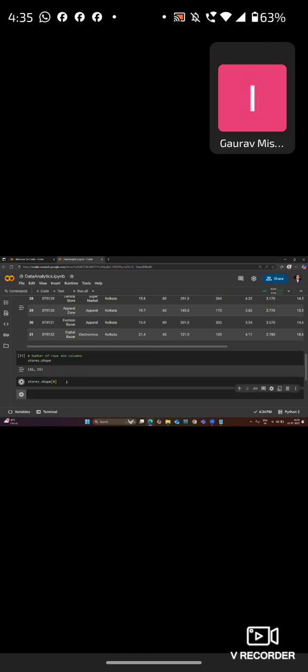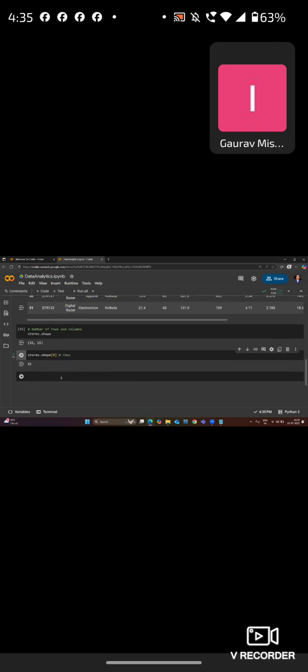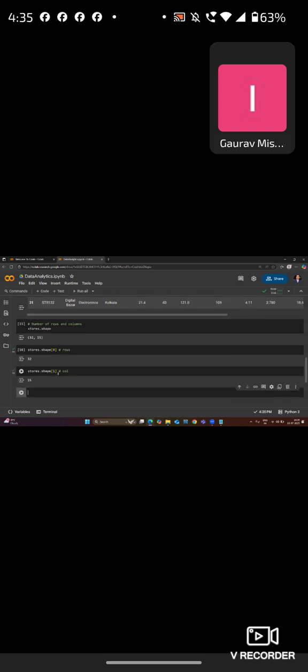It only gives you the number of rows you have. If you want to see the number of columns, just write your data name stores.shape and put 1. This is going to give you the number of columns you have. You can see we have a total of 15 columns. This way you can get rows and columns both together, and this way you can get either rows or columns.